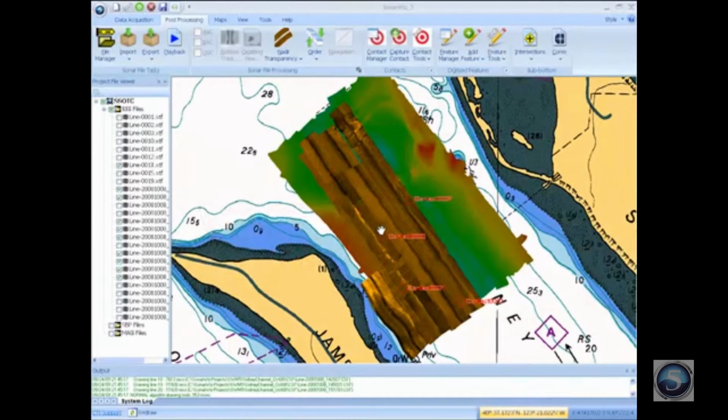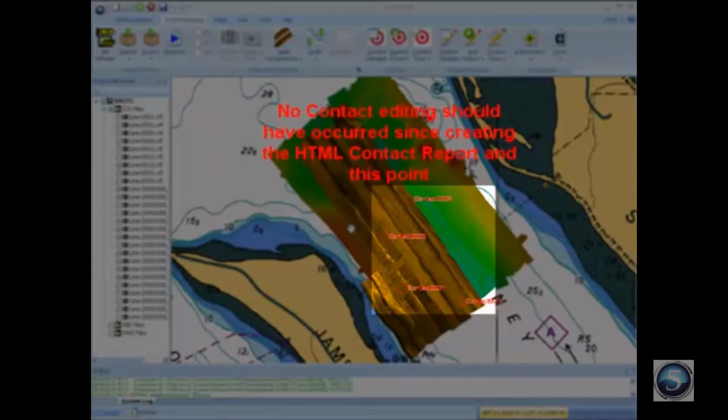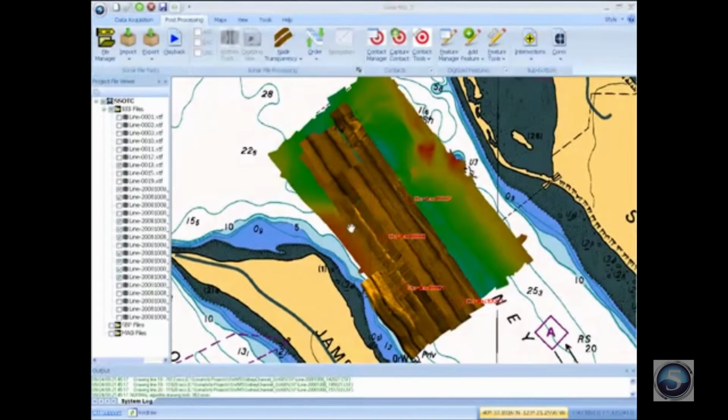If you decide that you would like to export contacts in your web report, you must ensure two things. First, that the contacts you want are active on your map window, and second, that an HTML contact report has been created inside the contact manager. It is very important that no contact editing has occurred from the time of creation of your HTML contact report to the creation of your entire project web report.